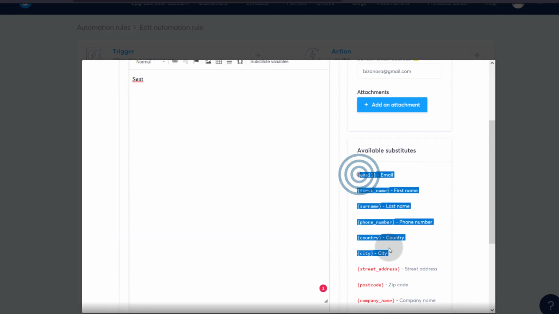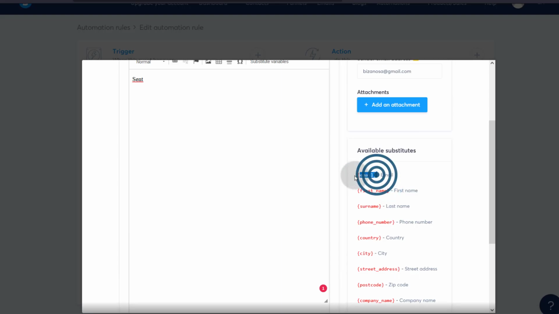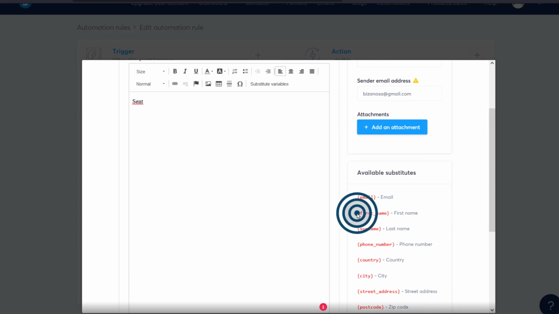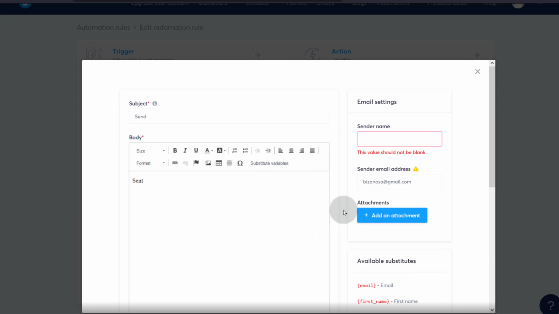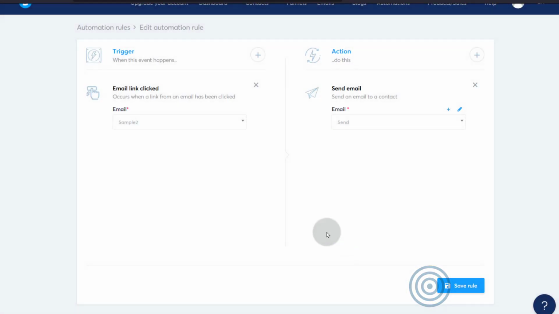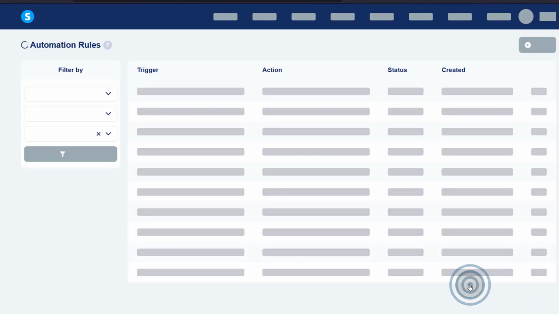And just remember, with all emails, you have all these options here. If you want to use someone's email, you can copy that, put it in there, and it will be replaced by the email. Maybe you want to say hello, first name, you can put the first name there. So I'm just going to click on save. Sender name, I will choose Ricky. And then save. And then save that rule.